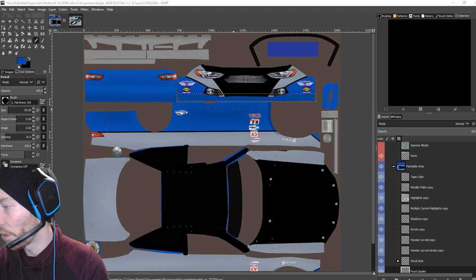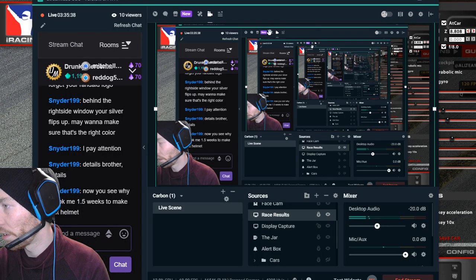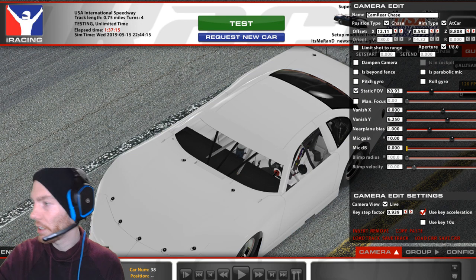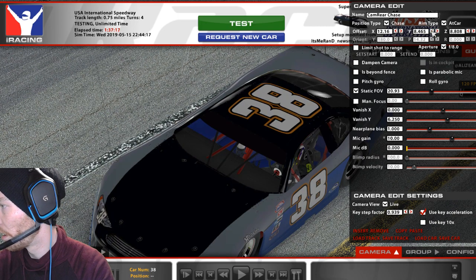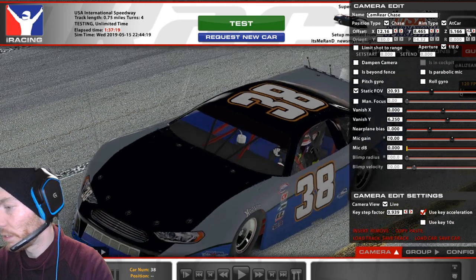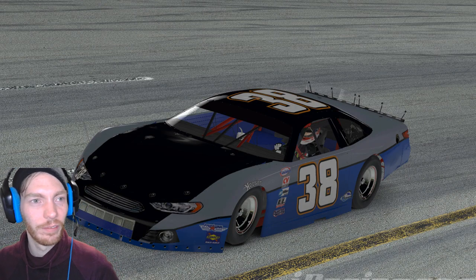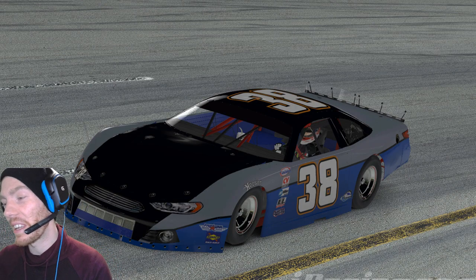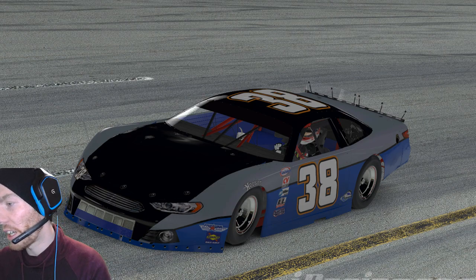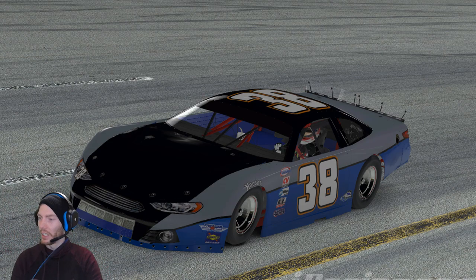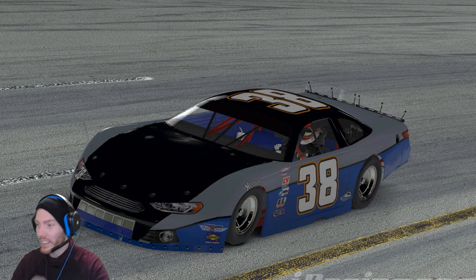Let's go. Control R. Look at that. I love it. That's a cool car, man. That is a cool car. Well, Brad, if you're getting happy, I'm pretty excited about this paint scheme. I like it a lot.